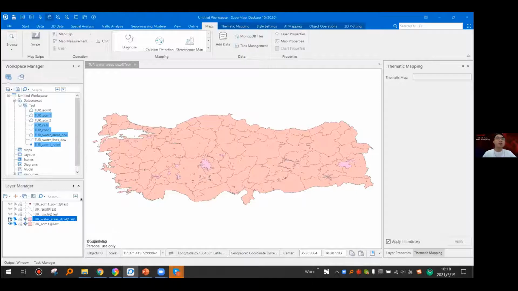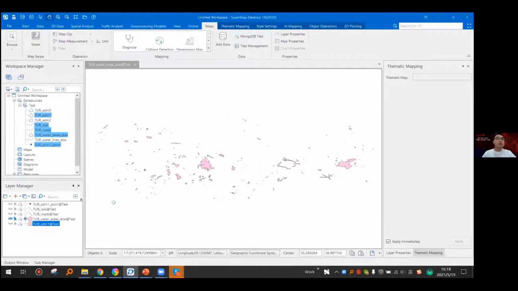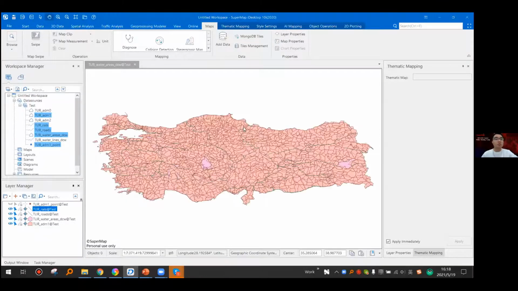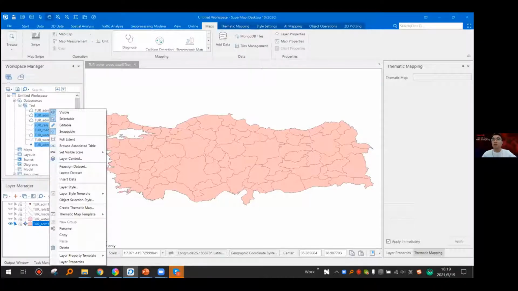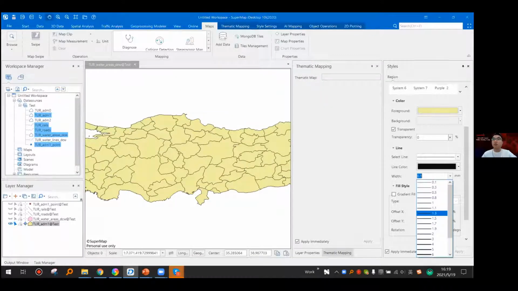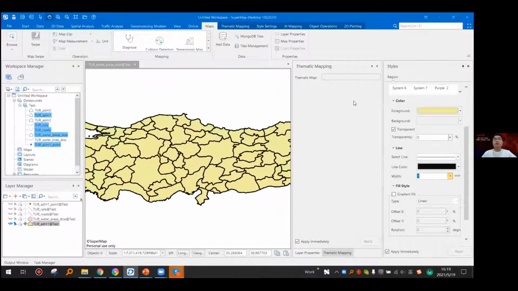So we will set the style one by one. The first step, we will set the boundary style. Let me close other layers first. We right click and select the layer style. We set the color and also set the boundary line. We will change the color and the width. When you make a map, you have to select and try the different options to optimize your map.